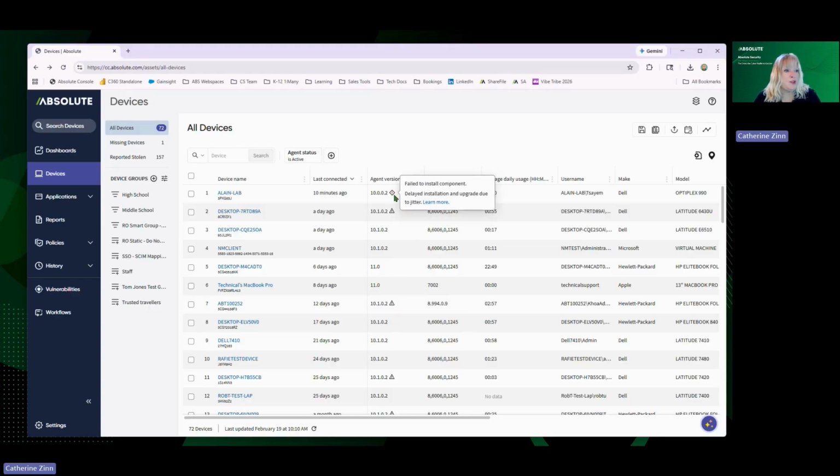You'll also see some new status triangles. This will show failed to install component. And you can see this particular one is a delayed installation and upgrade due to jitter. So once we push the updates out, when we have a major update, it can take up to 2 weeks or so out to your devices. We do jitter to balance your network so that if you have hundreds of thousands of devices, as some of you do, it phases that out between 6 and 24 hours so that it's not a big network load all at one time.